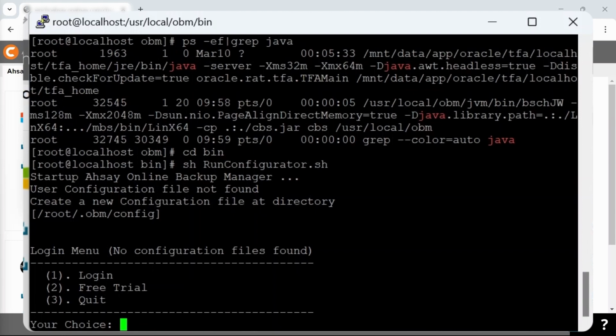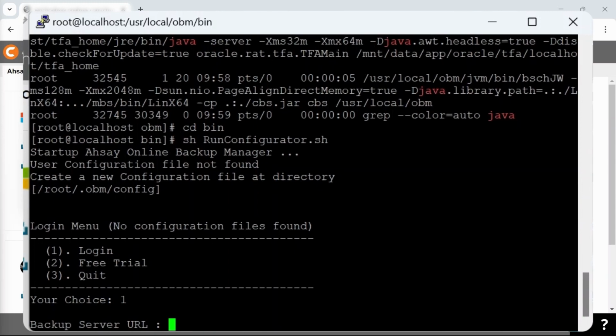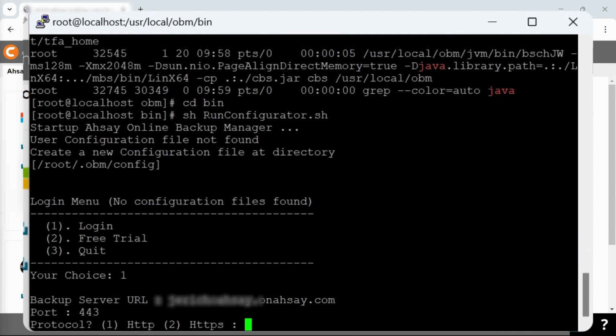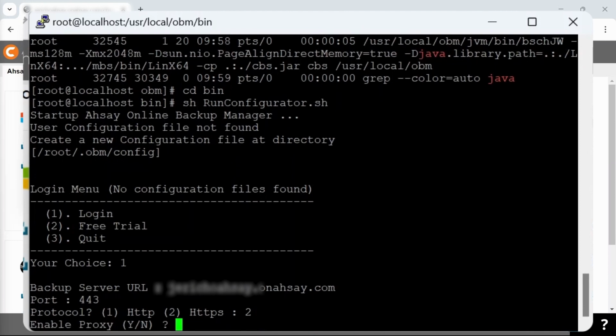Since we already have an account, choose option 1. Enter the URL of your backup server. Enter 443 as your port number. Select option 2 for HTTPS. And select no for proxy, as we will not be using a proxy server to access the internet.